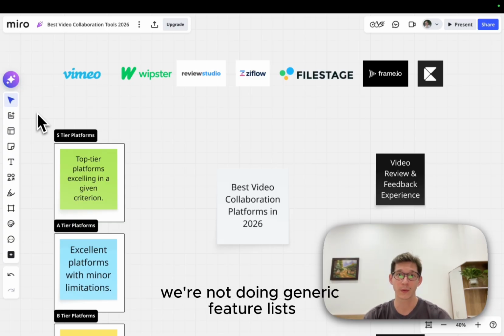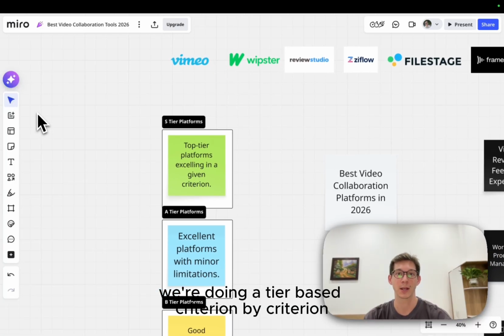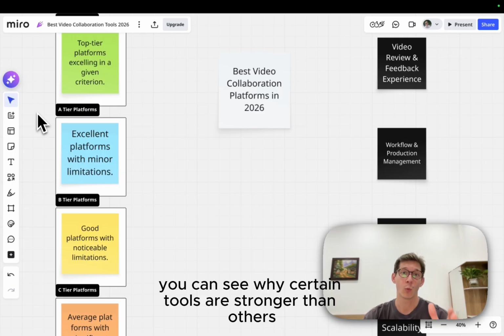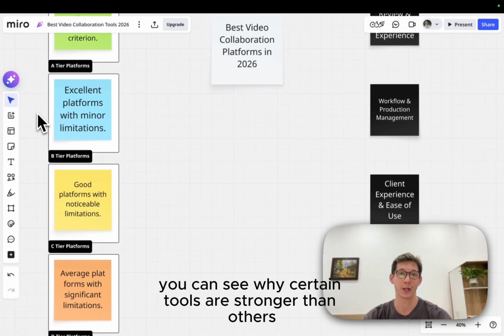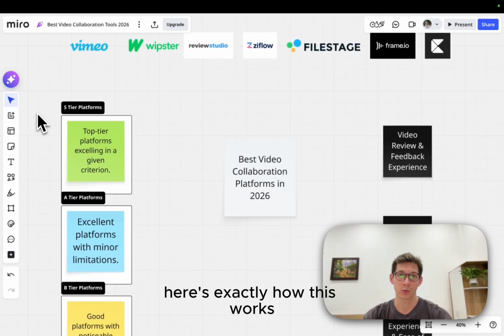We're not doing generic feature lists. We're doing a tier-based, criterion by criterion breakdown so that you can see why certain tools are stronger than others and where they fall short. Here's exactly how this works.